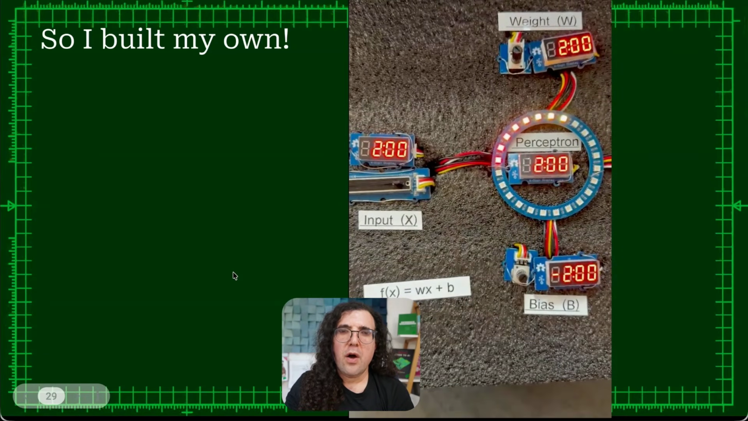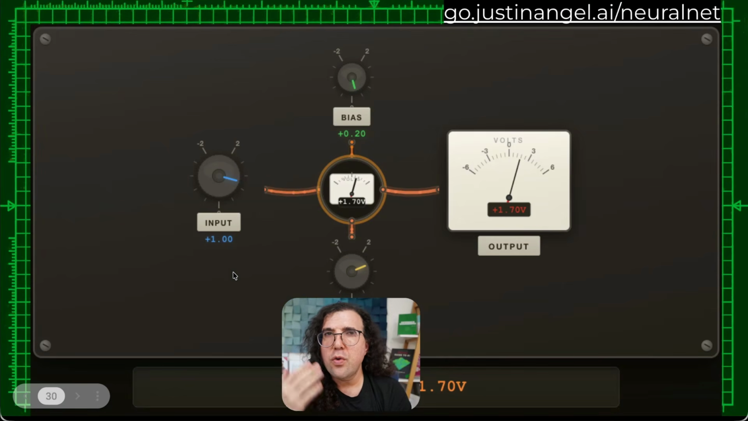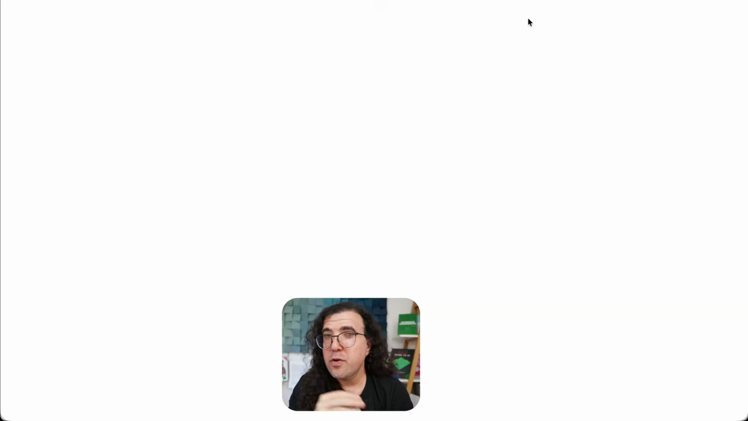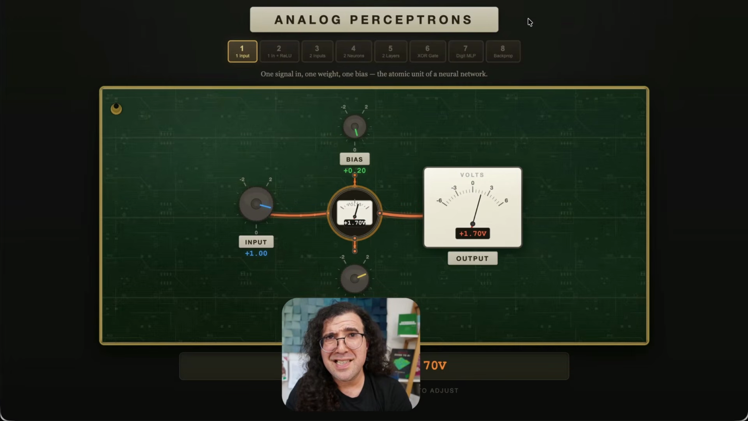Very cool. Okay, so now we saw that example, but you guys don't have this physical circuit to play around with. Let's go to gojustinangel.ai/neuralnet. I built this demo that we're going to be working through in the next 6 sections.